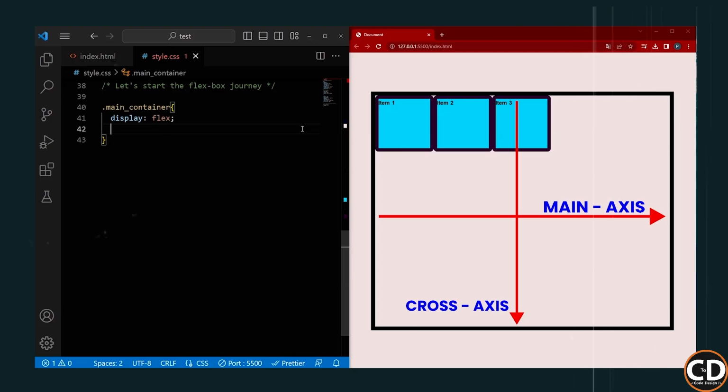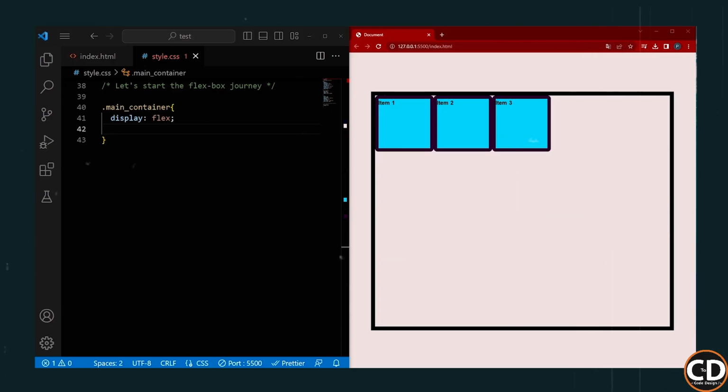Now, this will create two axes, that is the main axis and the cross axis. And we can see that our children's items are no longer placed on top of one another because display flex is positioning the items on the main axis. And in CSS Flexbox, by default, the main axis is horizontal, which is why our elements are positioned horizontally.